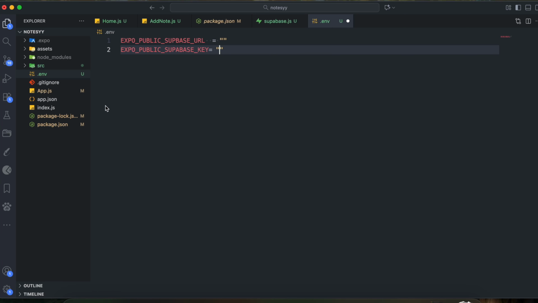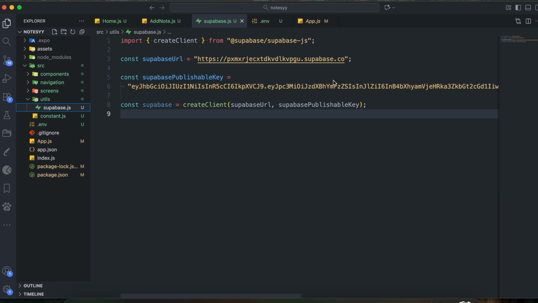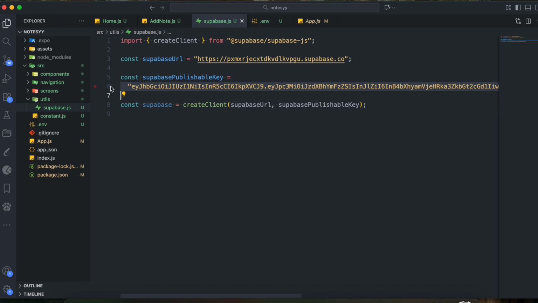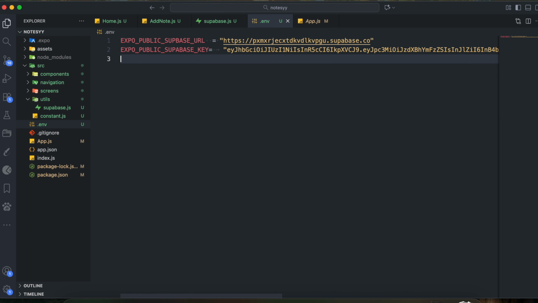Now over here, these two variables, we are going to paste them over here like this, and this one also like this. So now you might be wondering why I created a different .env file.